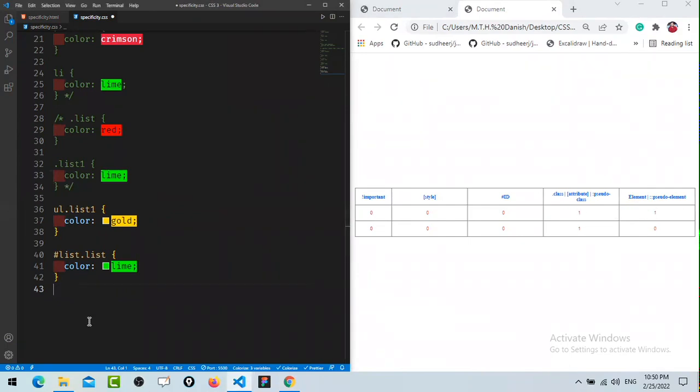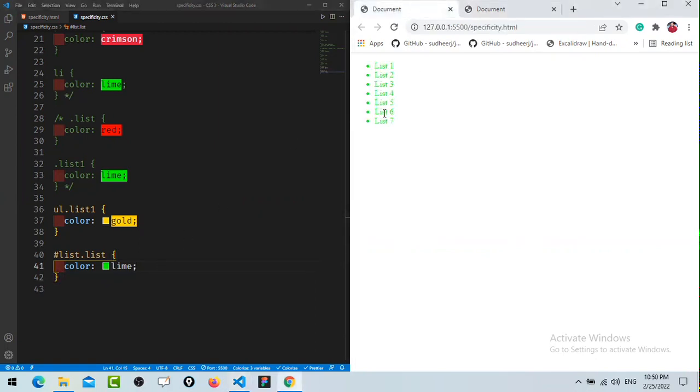11. In the second case, we have one class as well as one ID. So what is the value here? 110. And the previous one is 11. So which one is going to work, first one or second one? Second one. So what will be the color here? Lime only. So check here, we have lime color.